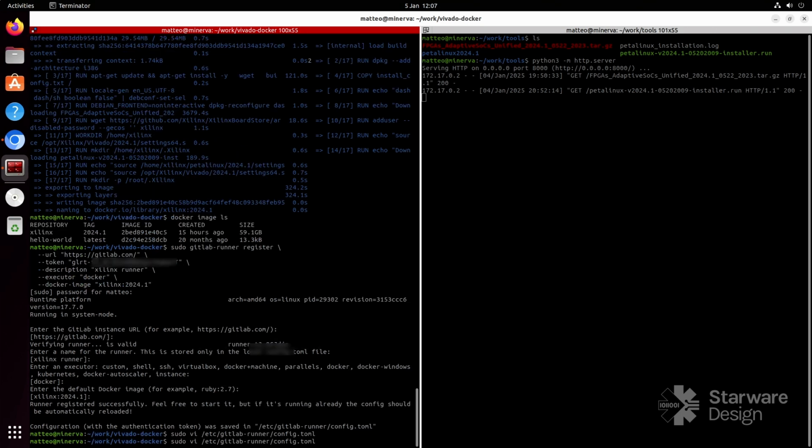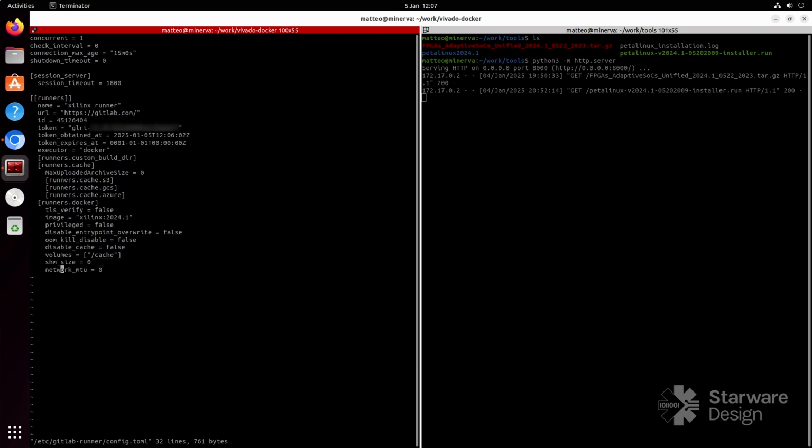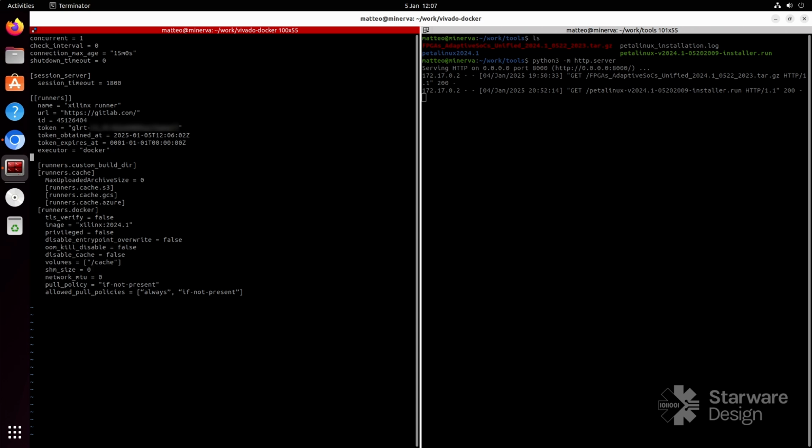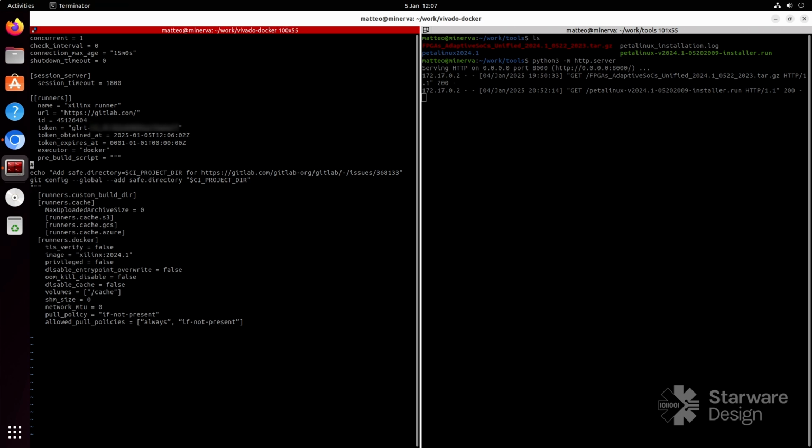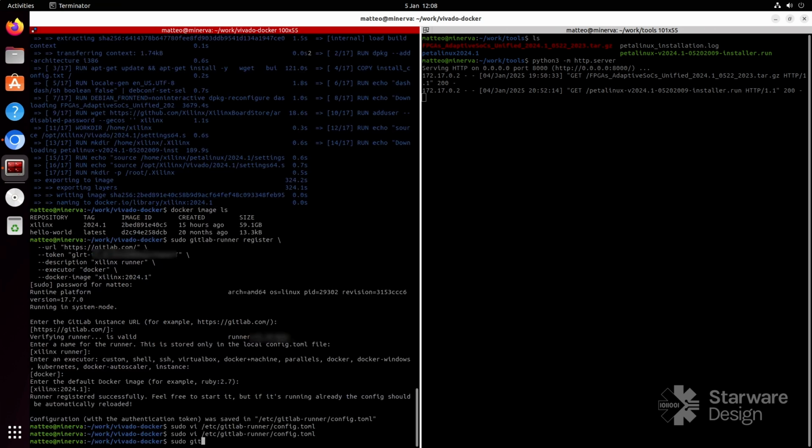We need to tweak the runner configuration. In runners.docker, we modify the pull policy so the GitLab runner will be able to pull the Docker image from the local repo. And in runners, add the script to avoid issues when pulling the Git repo. Restart the runner to apply the changes.